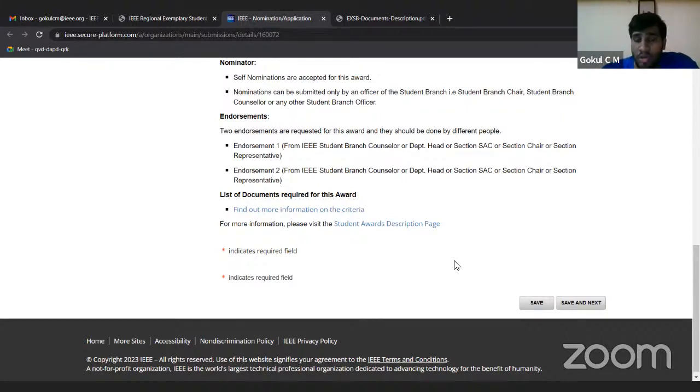So there is a lot of problems with this portal. So I would suggest whenever you do an edit, first click save and then click save and next, or click save and go and do whatever you want. If you just came to upload a document, upload a document, click save and go.